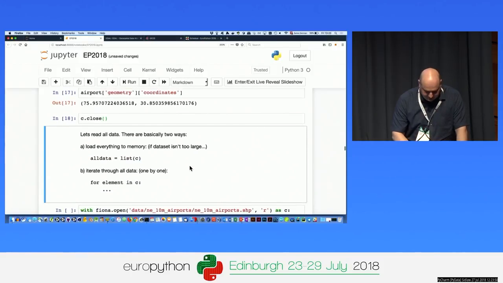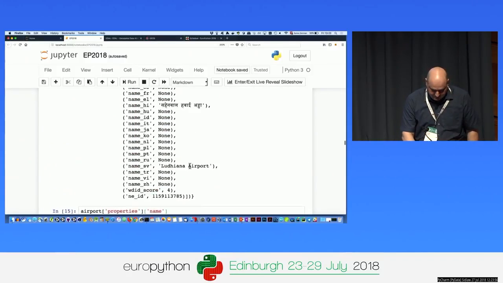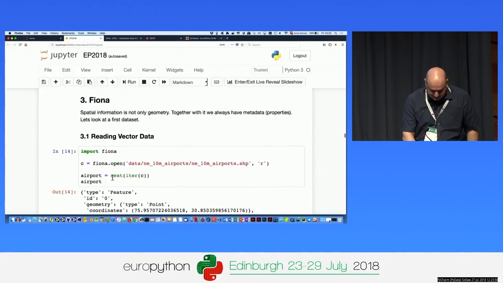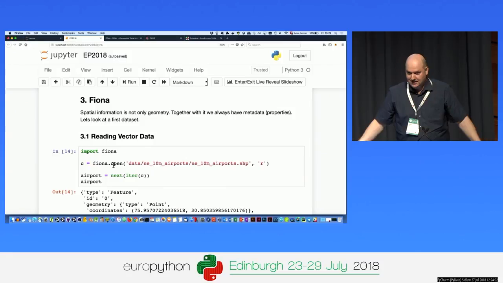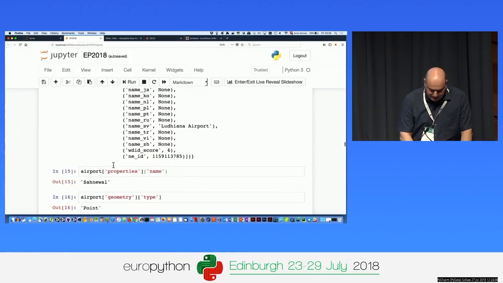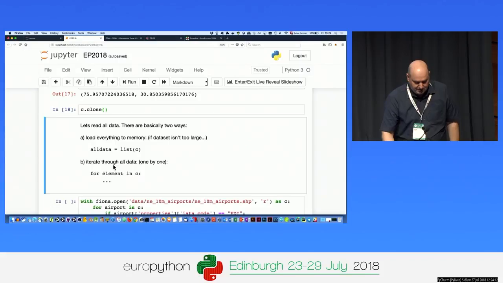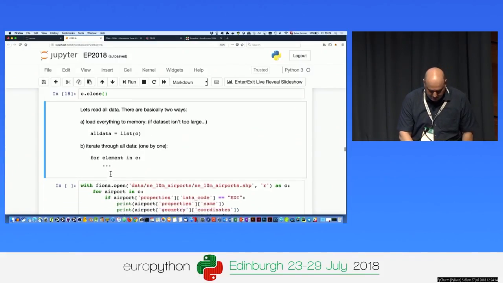So we have actually two ways to open this airport data. One is creating a list of this collection. You see this after open, just create a list, and you get a list of all airports. The big problem of that is if you have a huge data set, you will run out of memory. So the second way, we already did that, is just iterate through it by using a for loop.